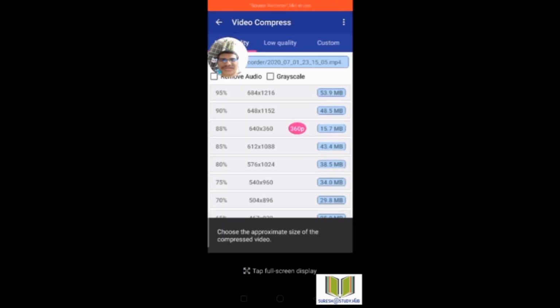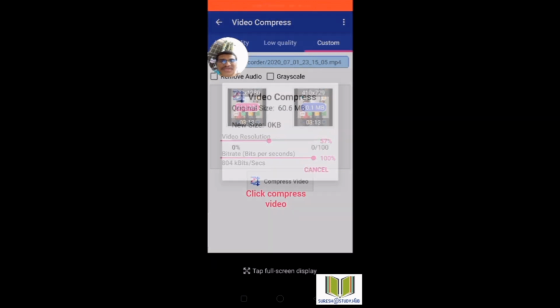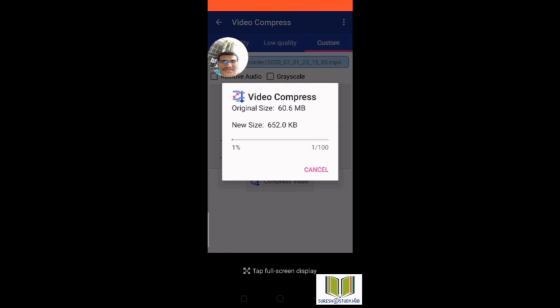Once this is there, just go to custom. In that it is showing 60 MB. Whatever file I recorded is of 60 MB size. If I want to reduce the size, then just change the video resolution. If you reduce the video size, automatically quality will be reduced, but the file size will get reduced. It is 60 MB, so now I can make it 20 MB or 10 MB. Like this you can select and click on compress video, so it will automatically get compressed. Once compressed, you can directly send it through WhatsApp or any other platform.